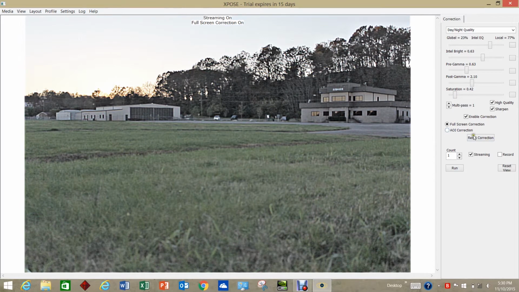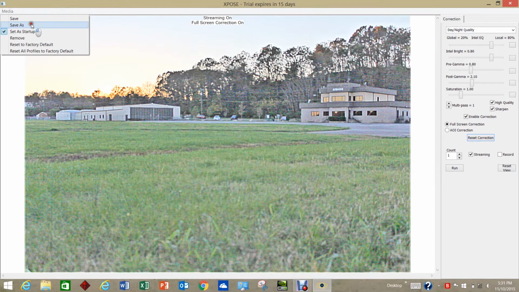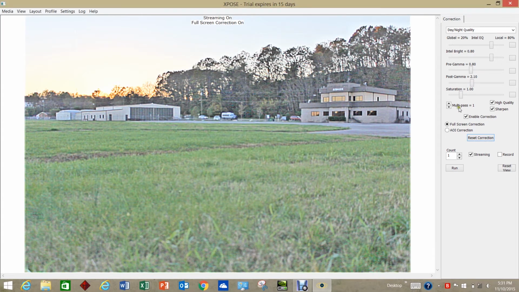If you want to return to the original default values, select the Reset Correction button at any time to return to those original values. If you find that a particular set of values is useful in a given scenario, you can save these values as a new default by selecting Profile, Save As, and name the default whatever you would like. We recommend that you leave the multi-pass level at 1 and the high quality and sharpen boxes checked.